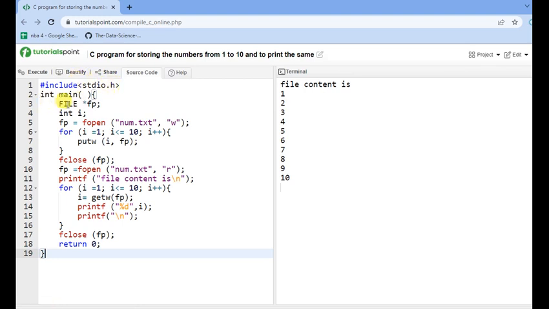In the main function define a file pointer, FILE *fp, and integer i. Now open the file for writing. We want to write 10 numbers. So fopen num.txt in write mode. Then we do a for loop: for i equal to 1, i less than or equal to 10, putw(i, fp). It will print first 1, then i++, i will be 2, 2 less than or equal to 10 is true. So again putw(i, fp). It will print 2, 3, 4 into the file.